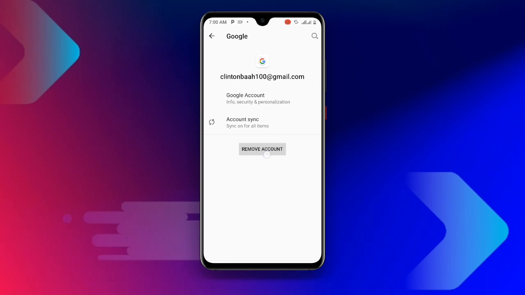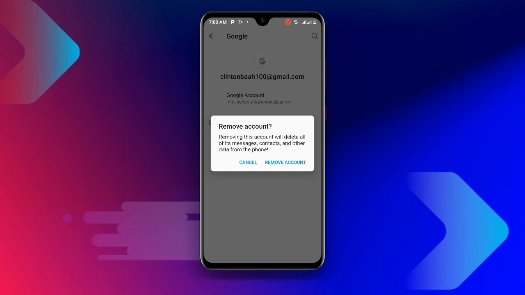So just click on remove account, and once you click on remove account you can see removing this account will delete all of its messages, contacts and other data from the phone. So just click on remove account and that's it. So if you have logged in multiple Google accounts on your device, with this method you can remove them and also log in later or anytime you want to log in. Please, this is not permanently deleting your Google account.